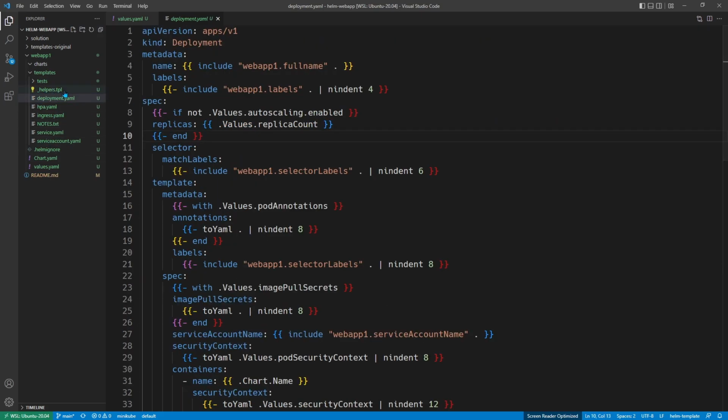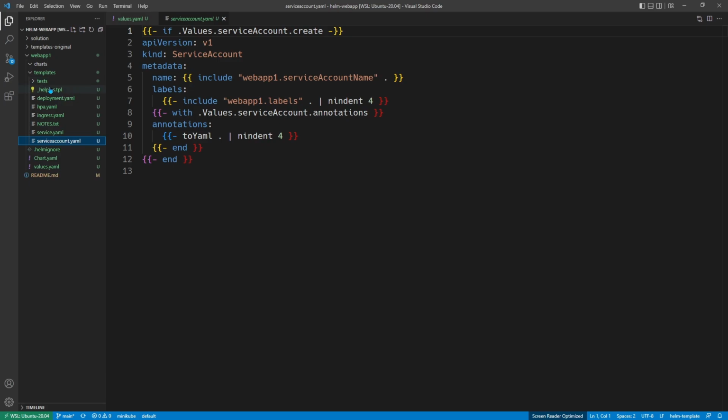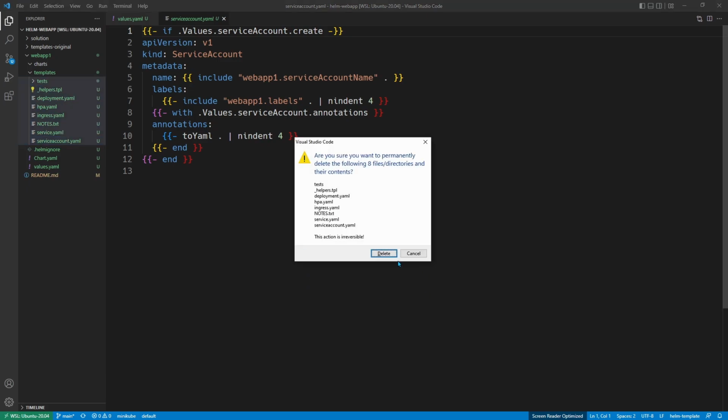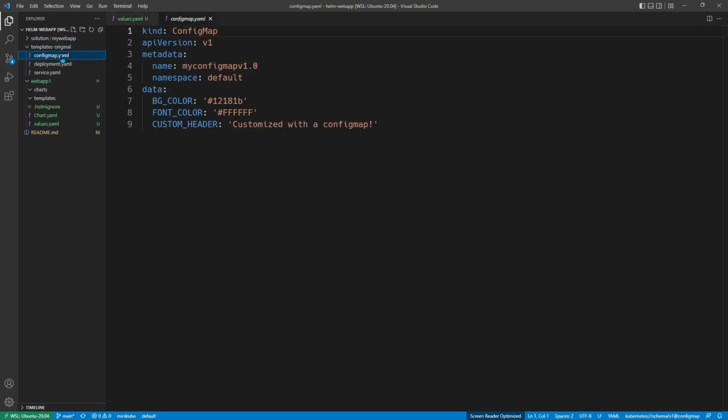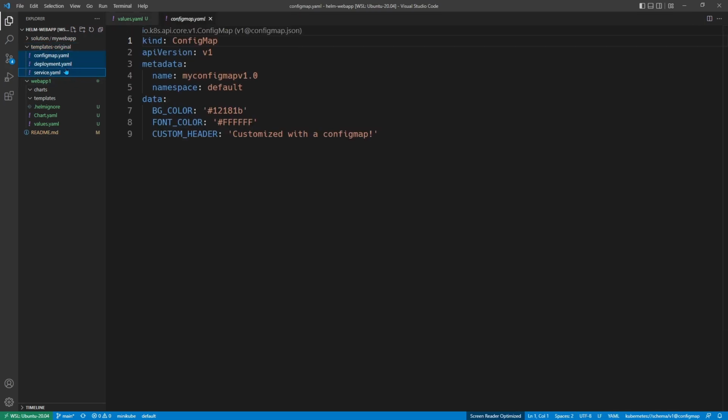So I'm going to go ahead and take all these files. And you don't need this tests folder either. So I'm just going to delete all this. And then I'm going to go into my templates original folder. And again, this is on my GitHub if you need it. And I'm just going to take these 3 templates, copy them, and throw them in this templates folder.